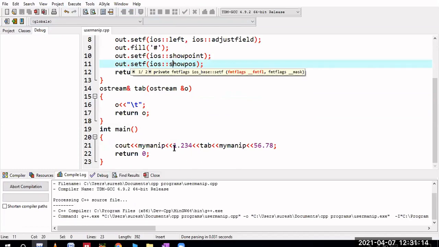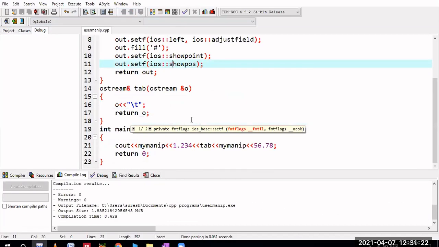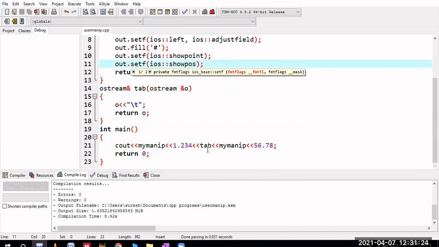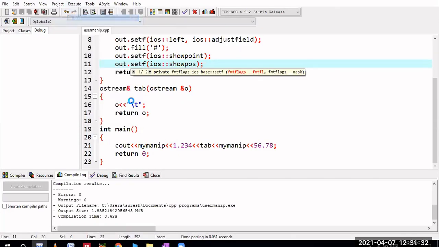First, what it will do: my manipulator is applied to this 1.234, so that it will display the output according to the width, precision, everything. After this, I used this tab manipulator, so it is taking this tab space. After this, again my manipulator is applied to 56.78. I will run this program.